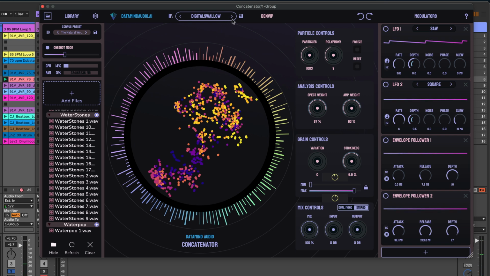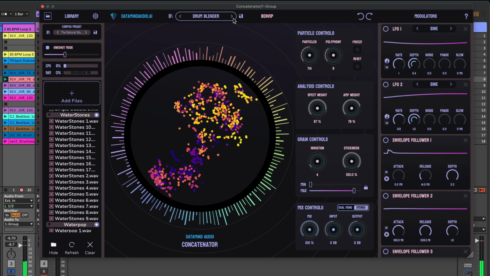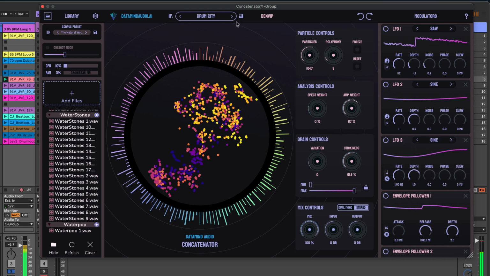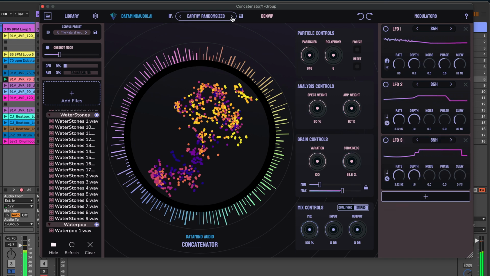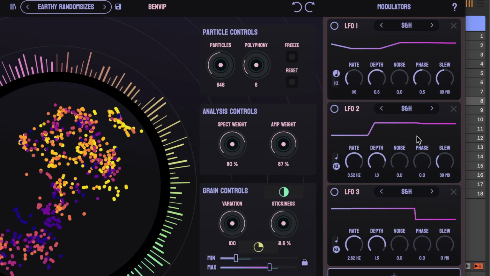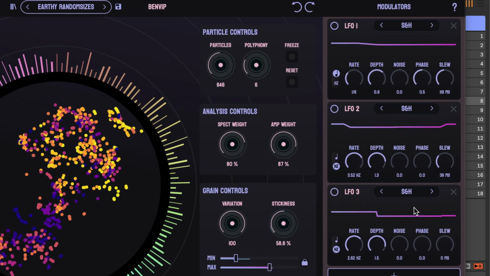As this plays, I'm actually going to flip through some of the parametric presets here. And listen to how much of a difference it makes. Same sample library, same input. This one's fun because it features a bunch of sample and hold LFOs.